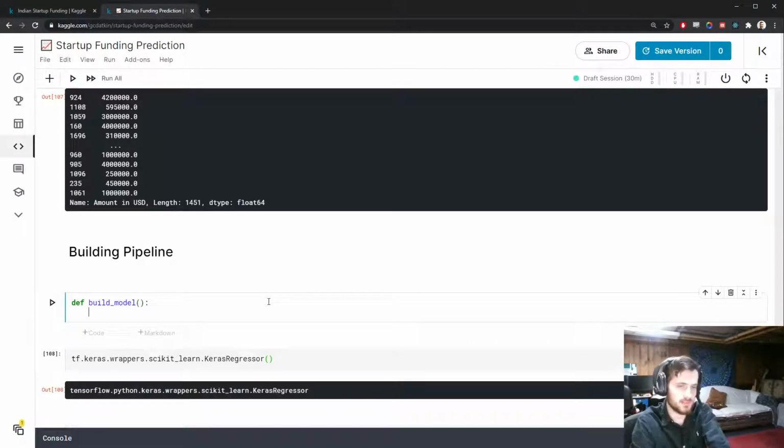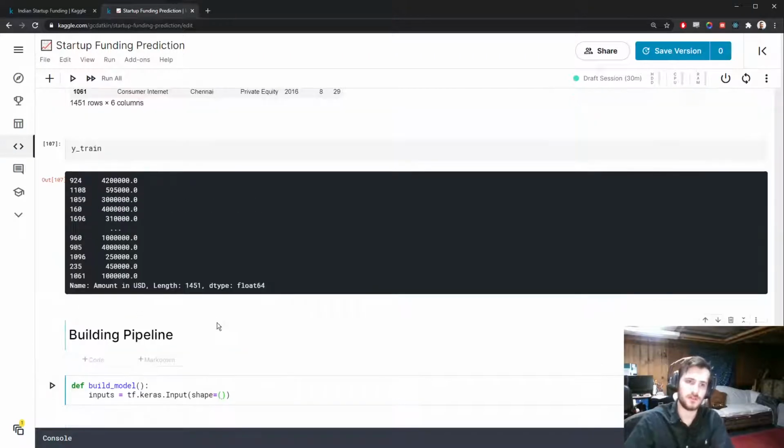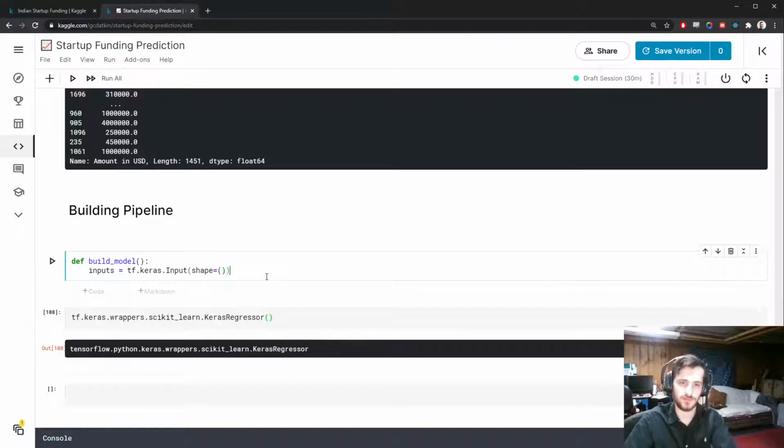And here we just create a proper Keras model. So we'll have inputs. That'll be our input. Now I should point out the shape of our input. It's actually going to be the shape of the data after it's been one-hot encoded. So that's going to change. So we're going to leave this blank for now.